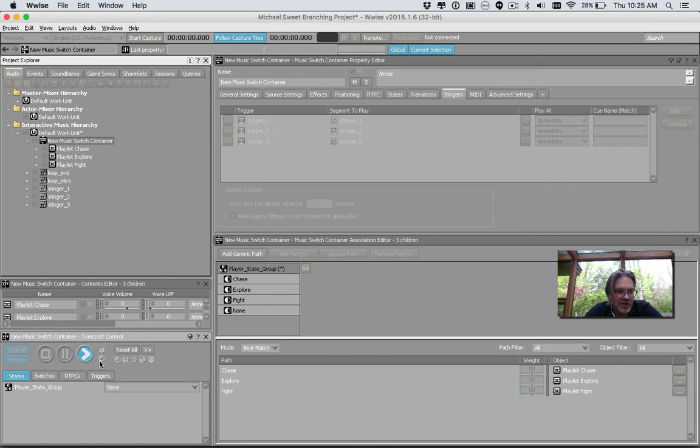And so I'm going to start with my explore state. Remember, it's using that first transition, kind of that intro state, to get into Explore. Now we're in Explore. In my transport control, I can see that I have four different tabs here: state, switches, RPTCs, and triggers. I'm going to go to triggers, and then I'm going to play my first trigger.